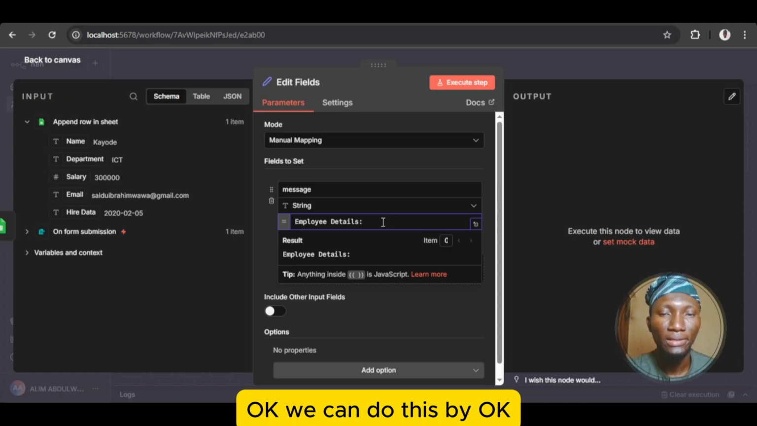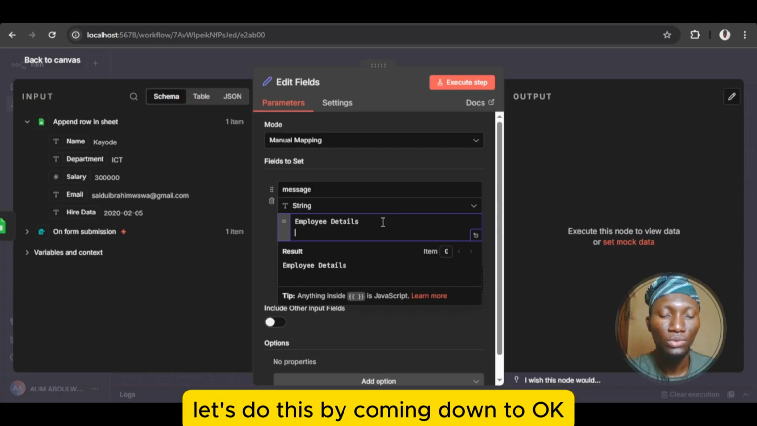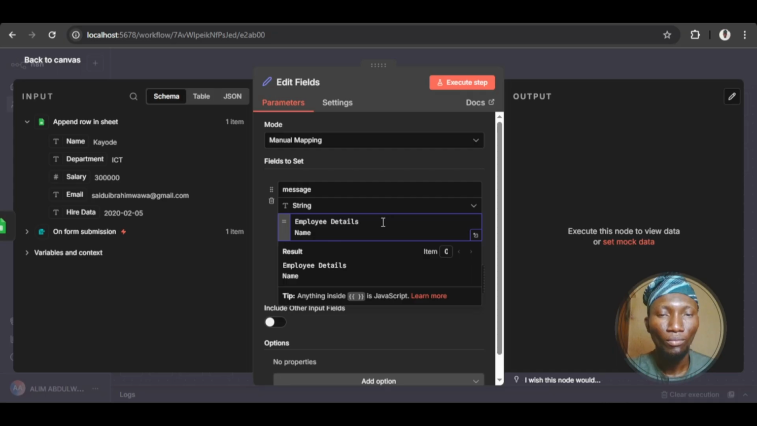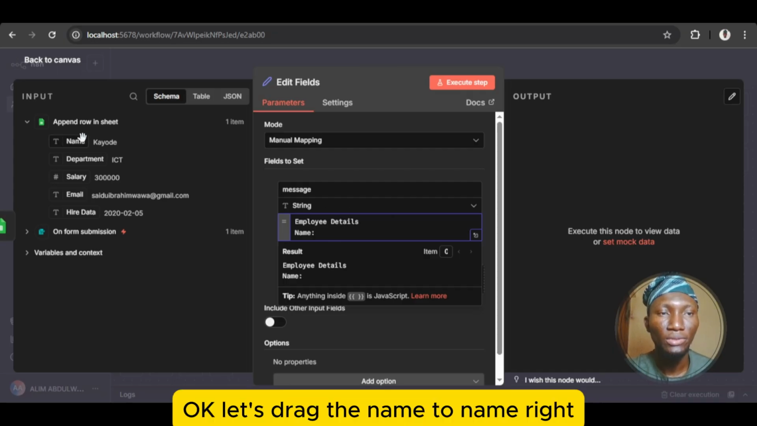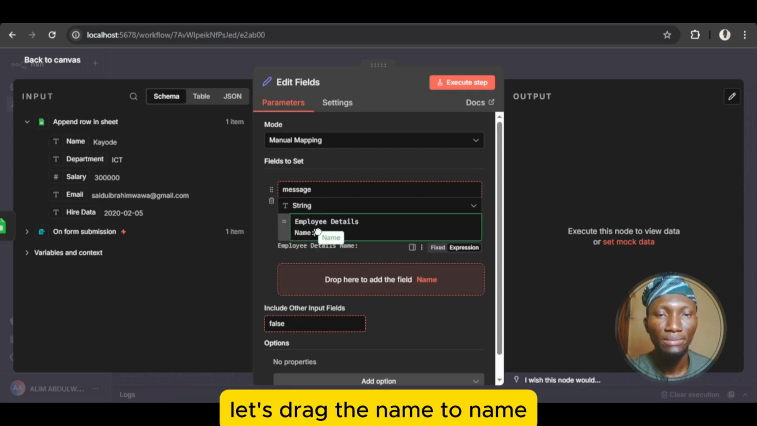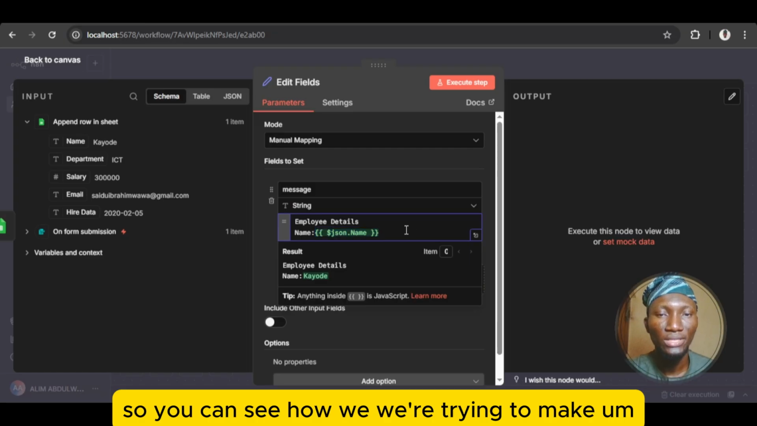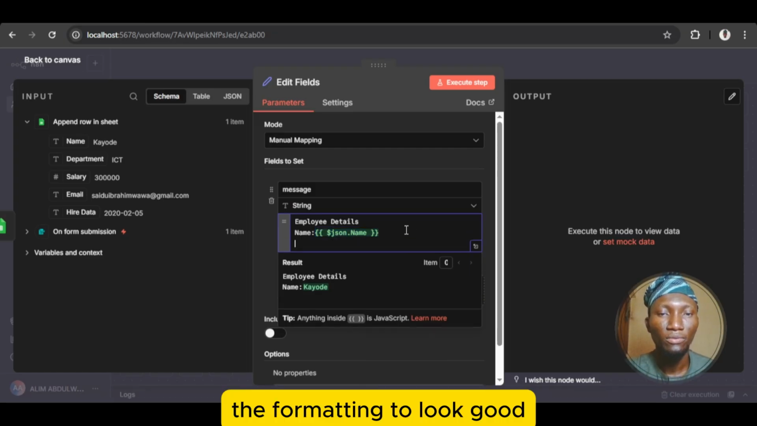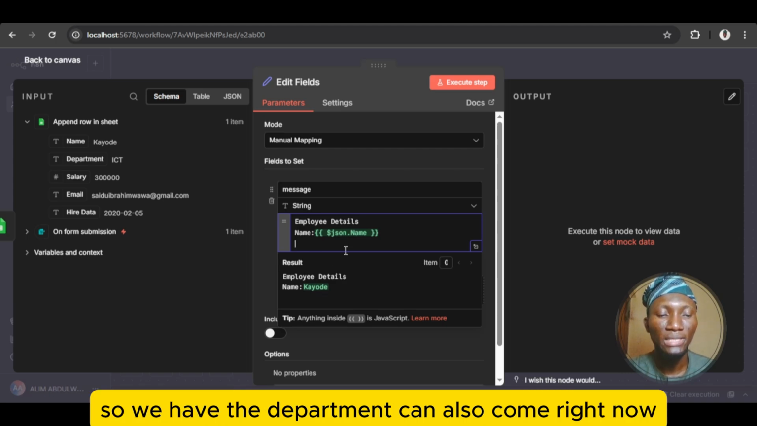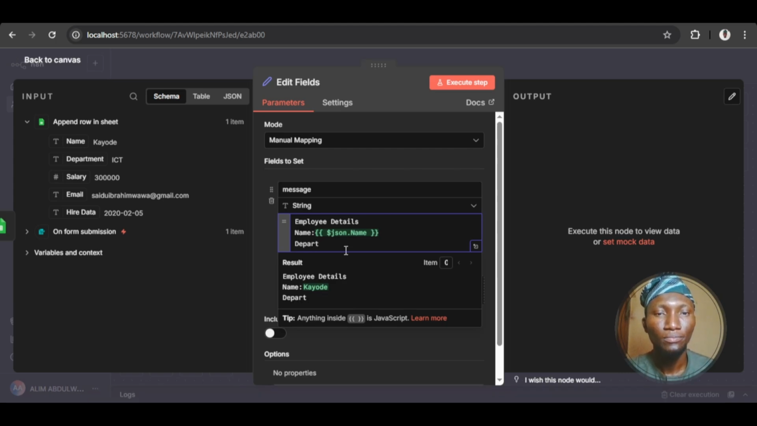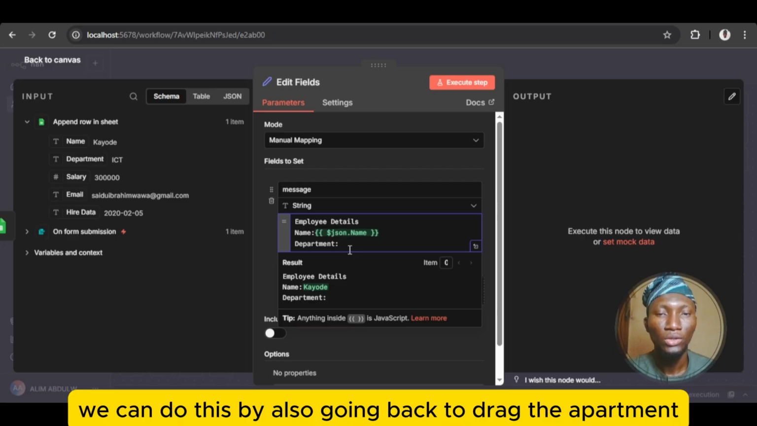We can do this by coming down to type name. Okay, let's drag the name to name, so you can see how we're trying to make the formatting look good. So we have name as Kyle Day. So we have department that can also come right now. Department. Okay, we can do this by also going back to drag the department.